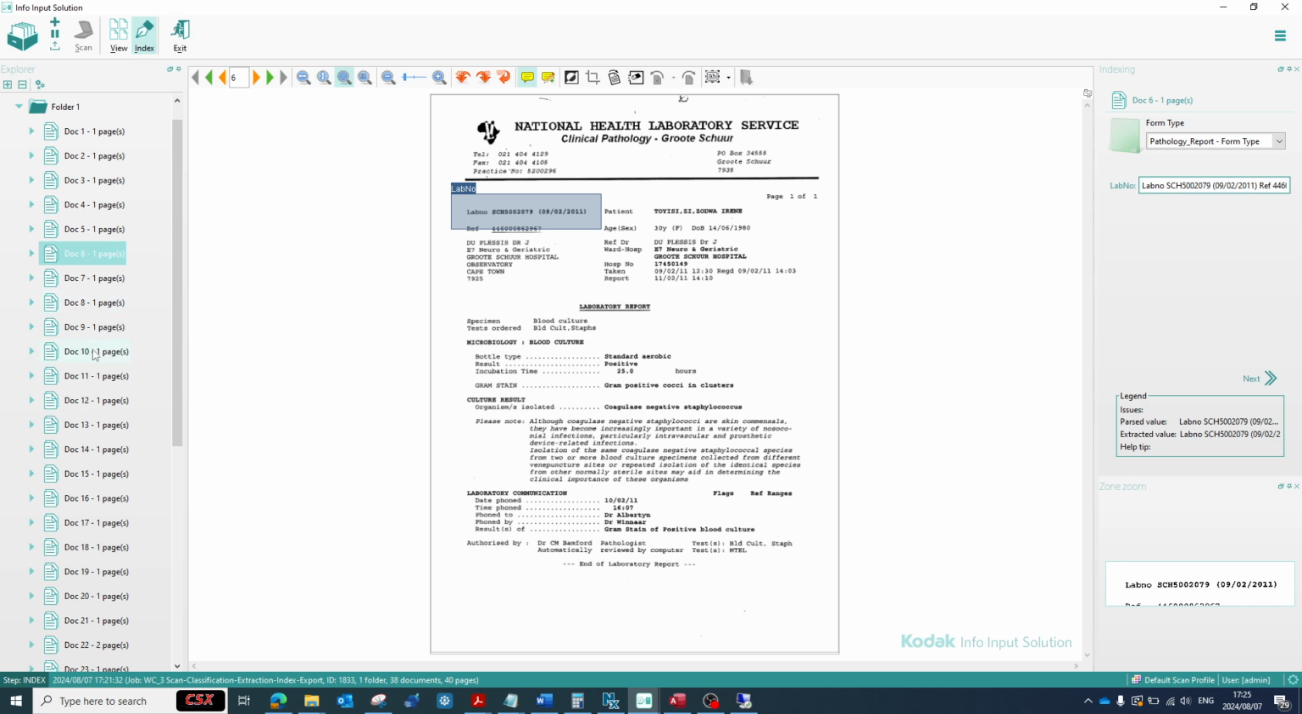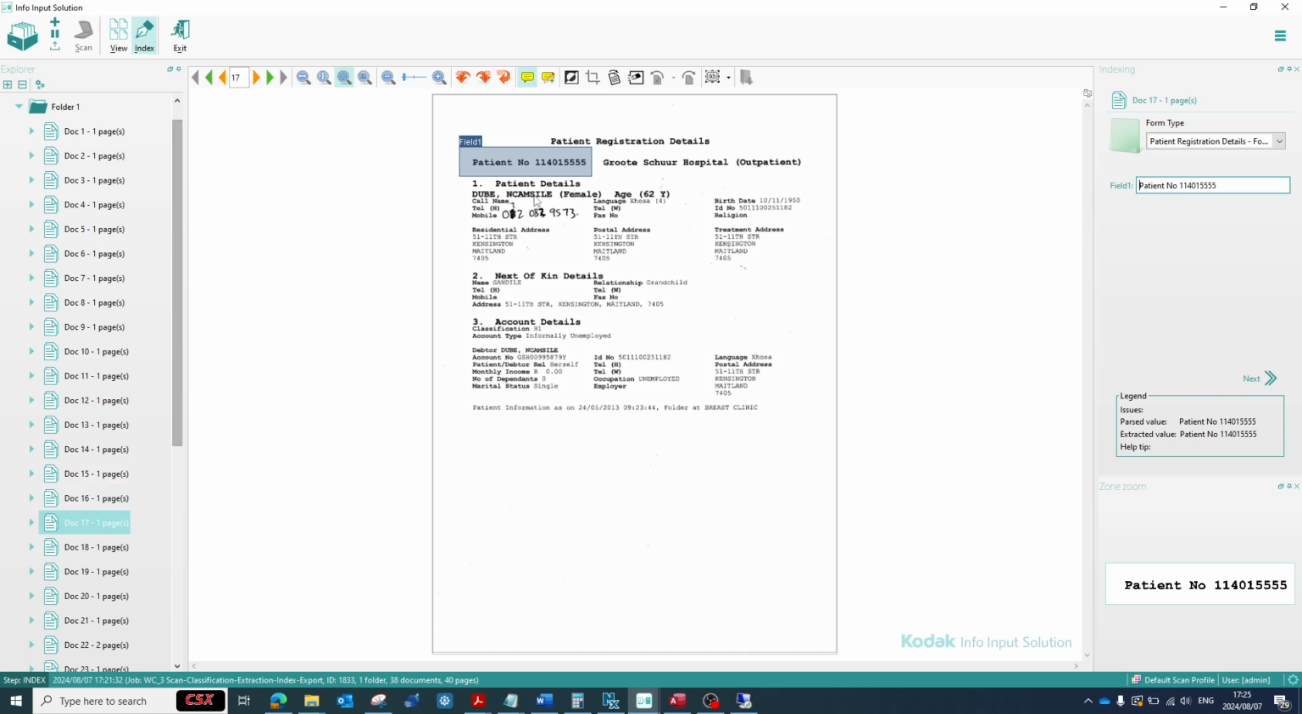Okay, there's quite a few of the pathology reports. Let's jump ahead a bit. We can have a look. Here's a patient registration detail form. So it's applied a different index field to that, with a different OCR zone, looking in a different area of the form, and it's picked up the patient number.